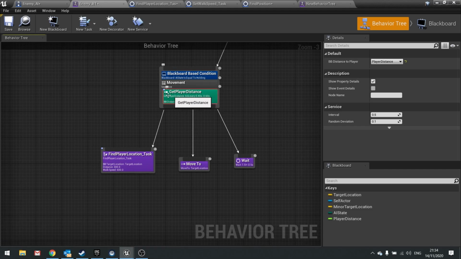So this is going to be ticking at 0.5 with a random deviation of 0.1. You can make that faster, slower, totally up to you. But basically, whilst it's in this sequence, it's going to be doing this. So I'm going to make it faster, to 0.1 with a random deviation of 0.